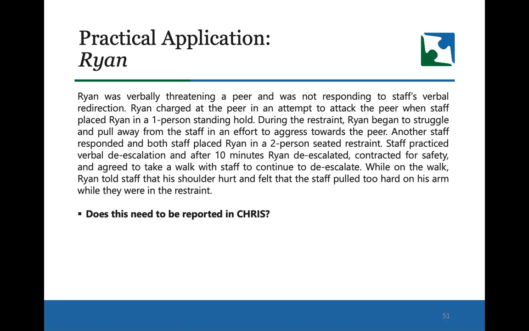While on the walk, though, Ryan told staff that his shoulder hurt and felt that the staff pulled too hard on his arm while they were in the restraint. Does this need to be reported in Chris?